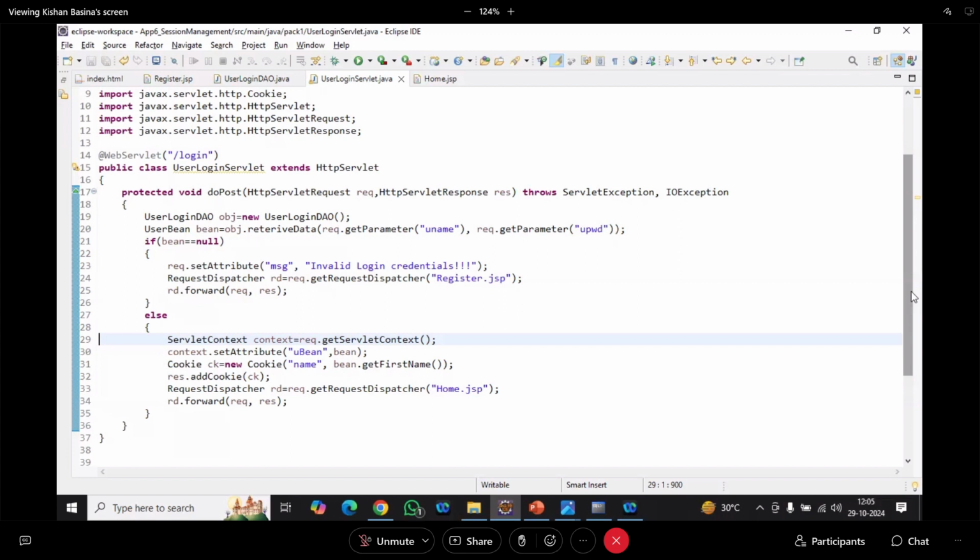Whenever you are writing the code only, you should be able to understand. Please take time, no worries. I'll give you 10 to 15 minutes. Try to work it out.